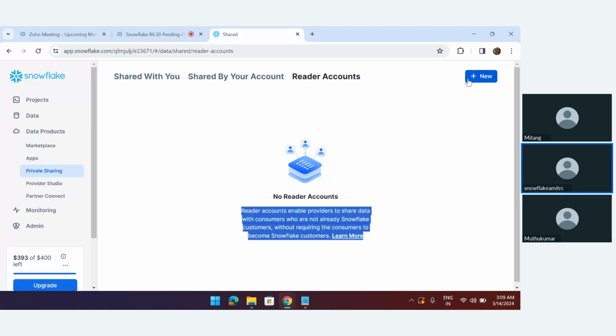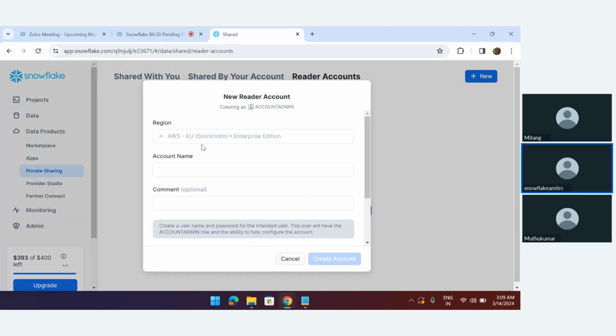So let's create it. I'll click on the plus new sign. You can see, because we are working with the reader account, the reader account will be created with exactly the same setup as your existing account. That means whatever region and cloud the current account is in, like the AWS EU region, the same region and cloud will be taken, and it is non-modifiable. You cannot modify this.